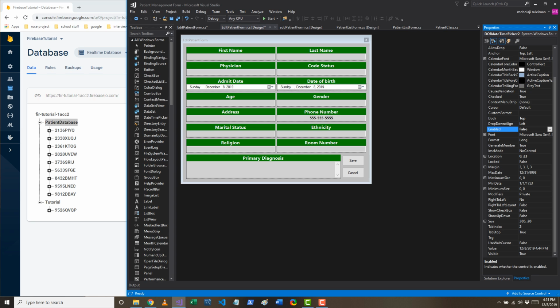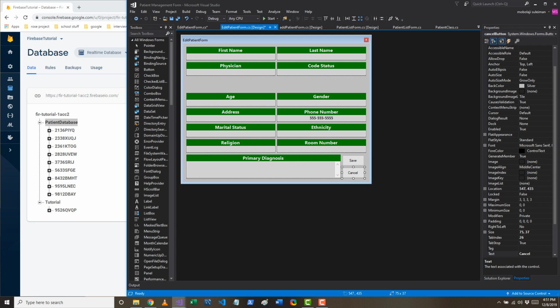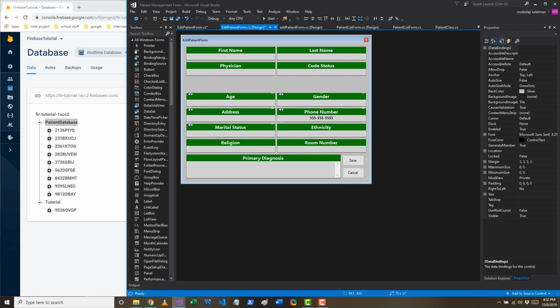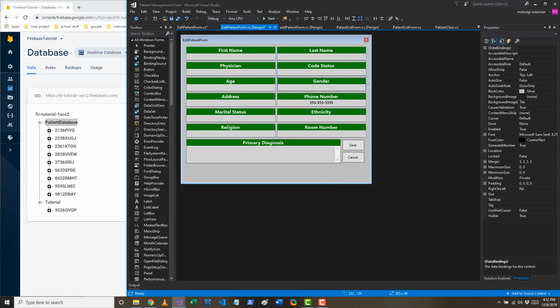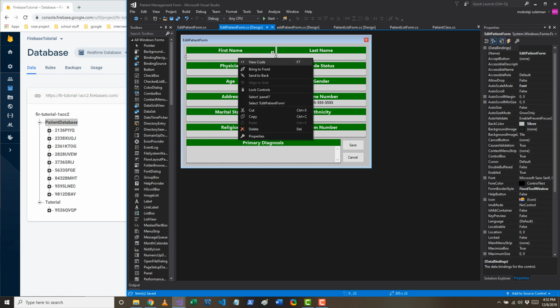In fact, since you more than likely won't change the admit date or the birth date, we can just remove these two text boxes. So that's what I'm going to do. So I'm going to remove both of these. Yeah, that's what I'm going to do. And I'm going to take all this information and I'm going to move it up here. There we go. And then change this form. There we go. So save that. Go to the code behind.